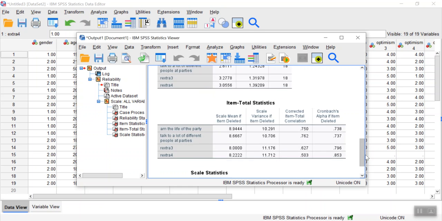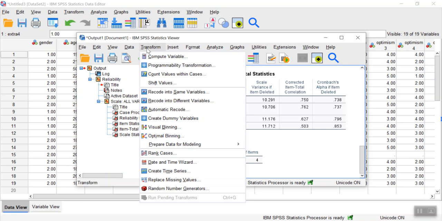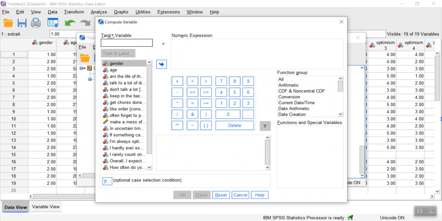The last thing I need to do in order to get this to be something I can work with is to create a mean that represents the average of these 4 items. So in order to do that, I'm going to go over here. I'm going to call it mean extroversion, something that makes a lot of intuitive sense. I'm going to ask it to compute the mean by going to function group, all, and then scrolling down to mean.